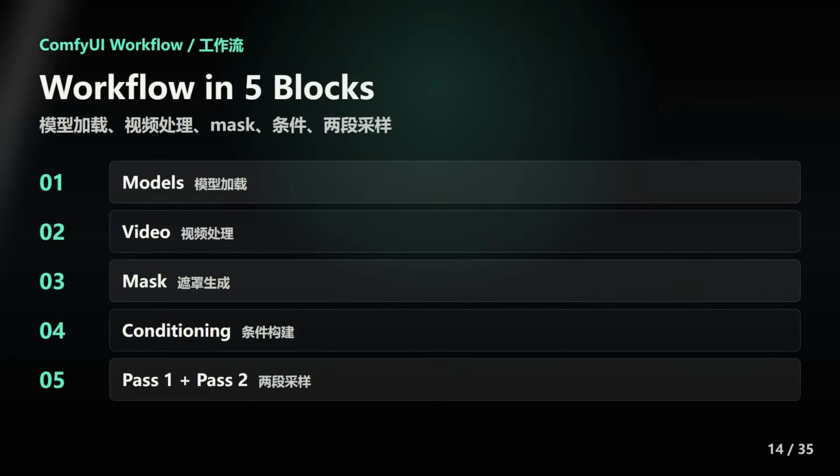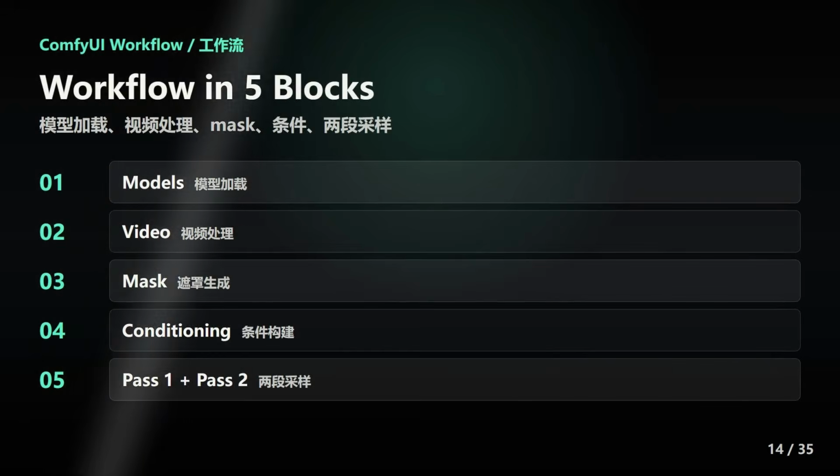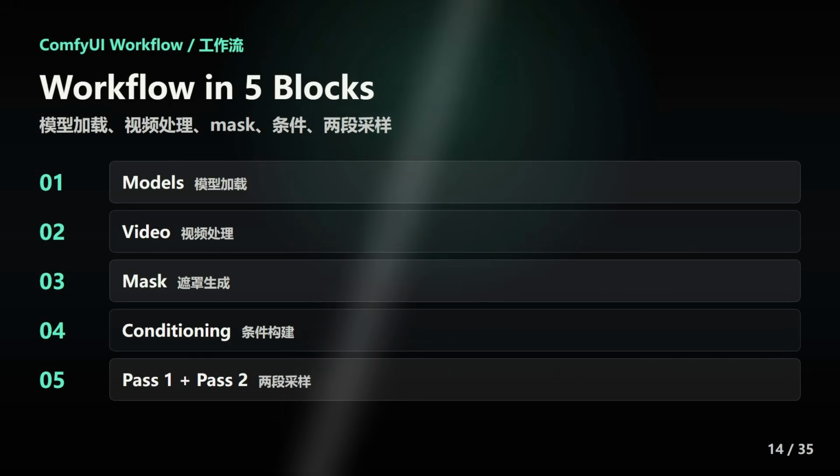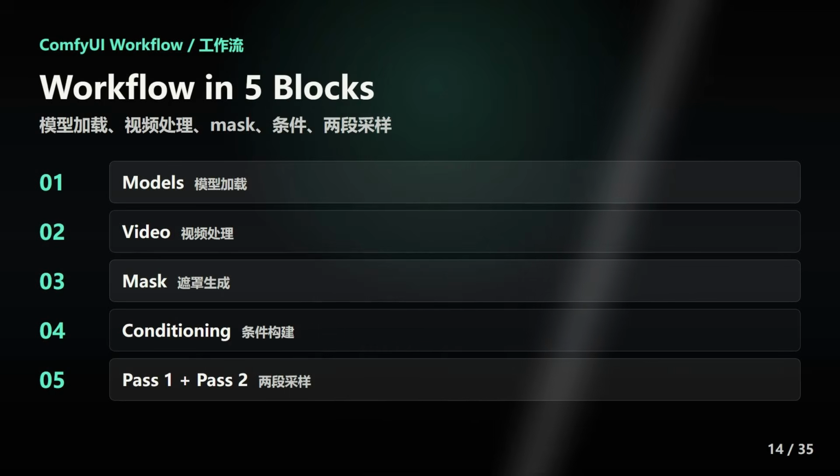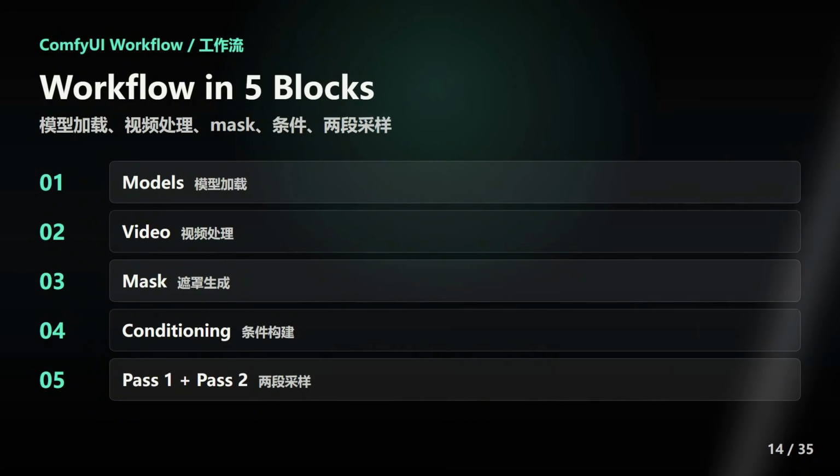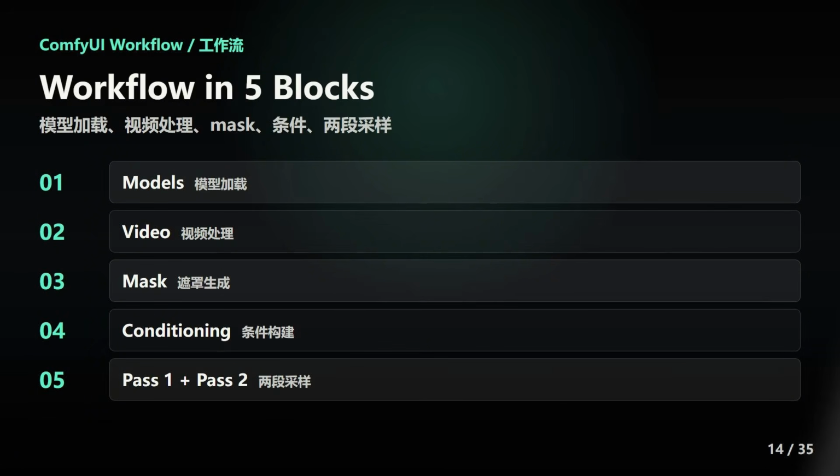The first is model loading. The second is reference video processing. The third is mask generation. The fourth is building the inpainting conditions for Void. And the fifth is the 2-stage sampling process, Pass 1 and Pass 2.